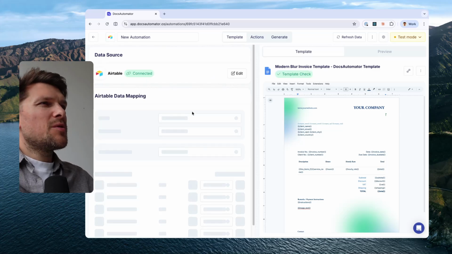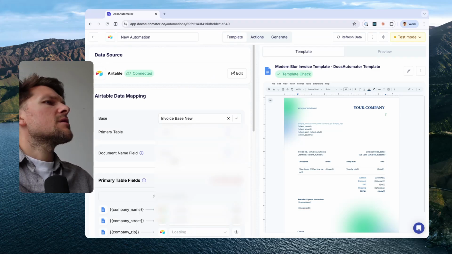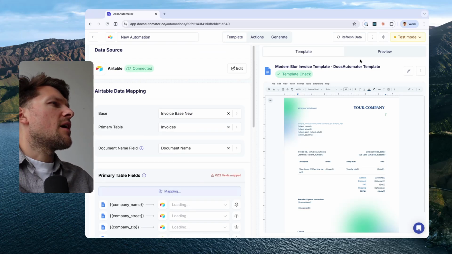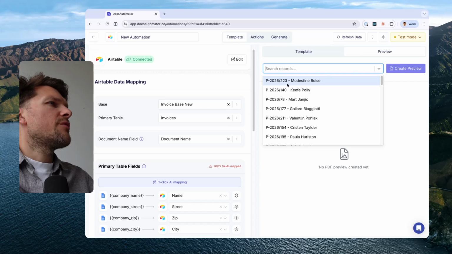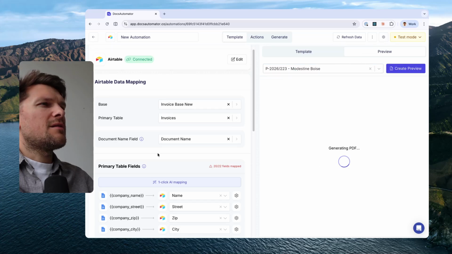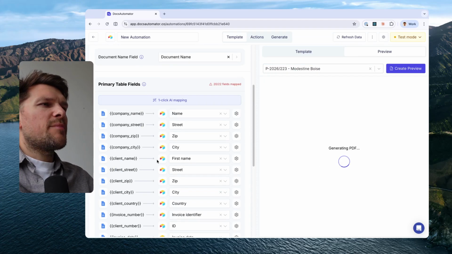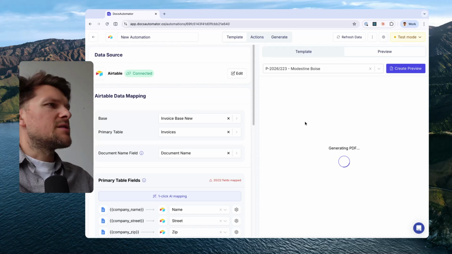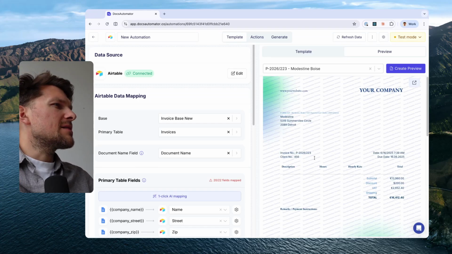I select Airtable as my data source, select a base, and then a table. I map some data with AI so we can generate a preview. Then from here, I can generate a preview once I have mapped my data, which is going to take a couple of seconds till this is done. There we go. So here we can now look at our previews.